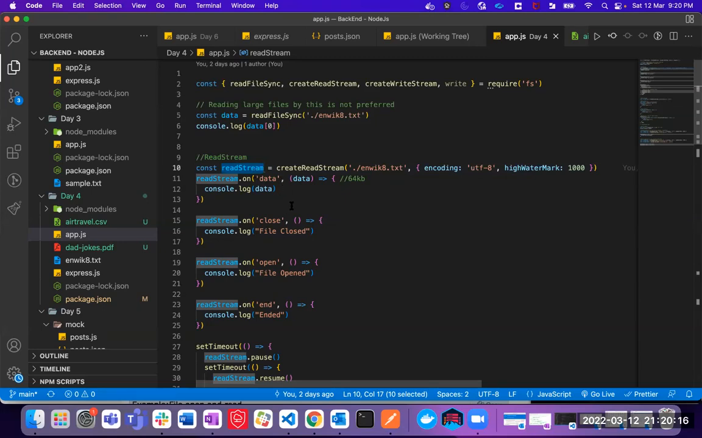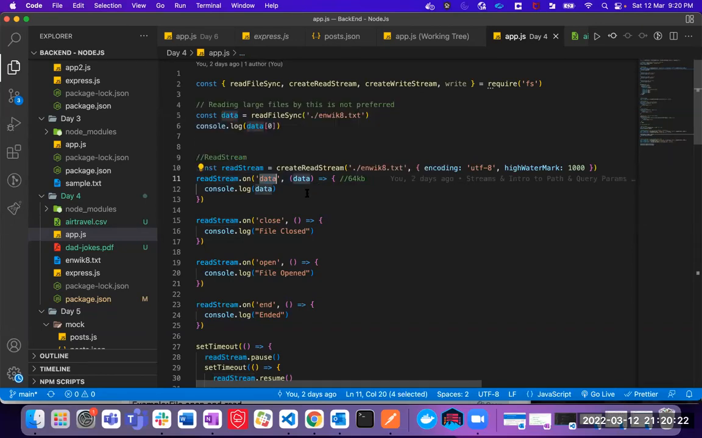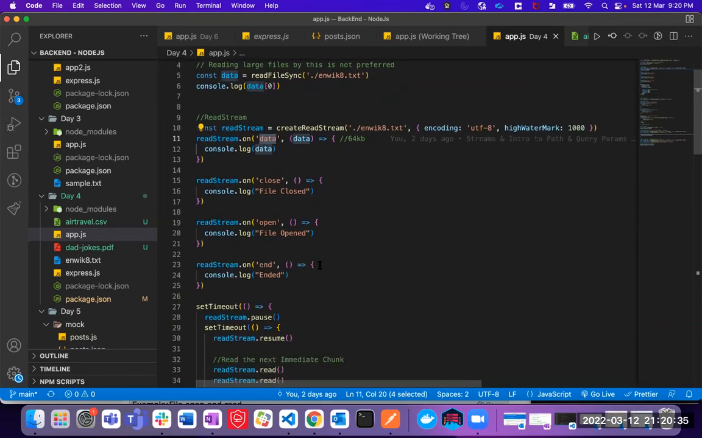The other thing which we need to get the data from the file is the data event, where every time data is being received, this event will be triggered. So all the bits and pieces, you can receive the data in the data event. You can attach multiple events like this.